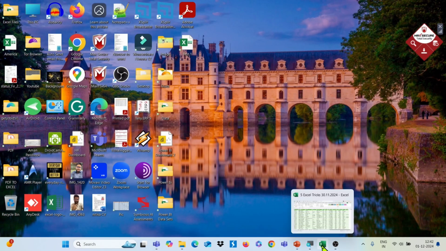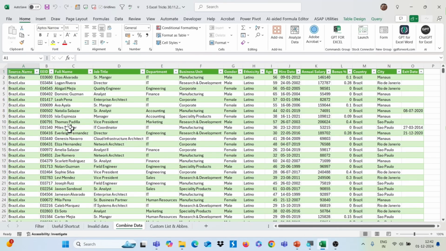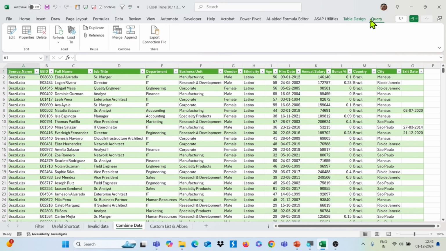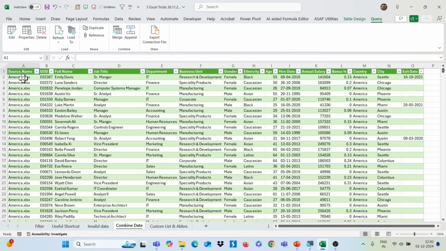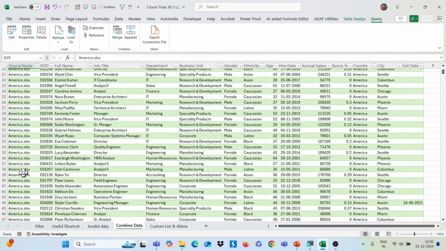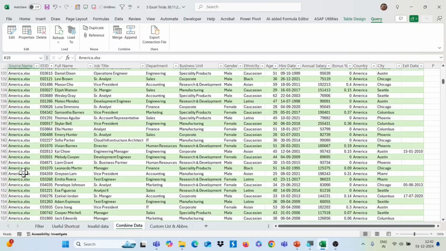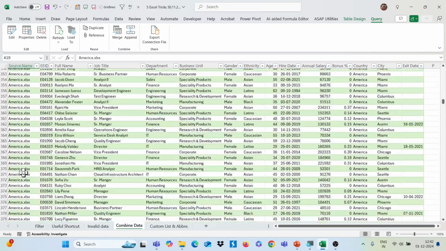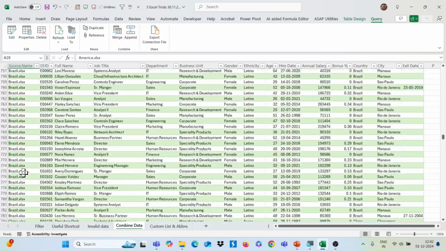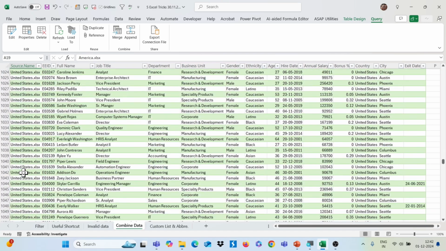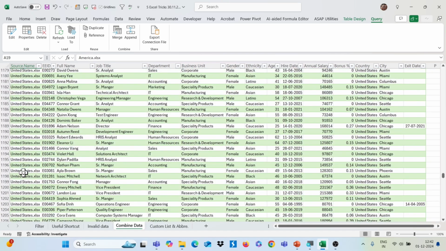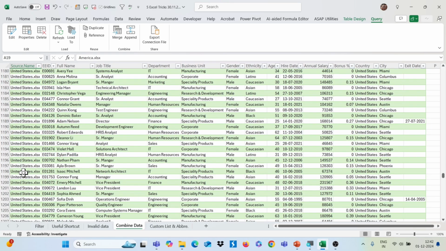Just close this, and again I'm going to that sheet. See, right now what you have to do is just refresh this. Click on refresh. See, I'm getting this America sheet data. Brazil you will get, China you will get, United States you will get. So this is how you can combine your different sheets' data into one sheet. I think this is the best trick we have in this video.